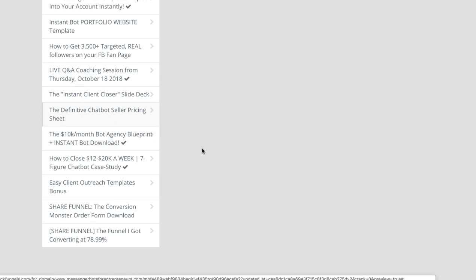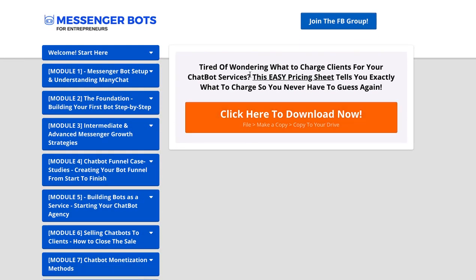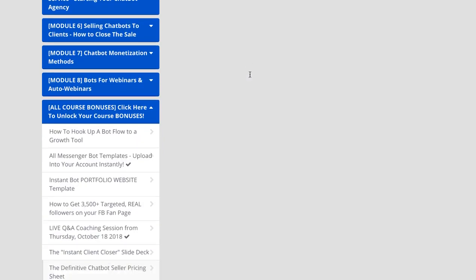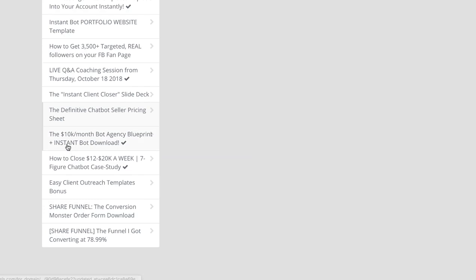The definitive chatbot seller pricing sheet. Everyone's asking, what do I charge for a specific thing for chatbots? Okay, this is it. No more questions, no more wondering. This tells you exactly what I do, exactly what I charge for each specific thing, so that you have no more questions. And again, you can absolutely charge whatever you want, but if you have any uncertainty, any doubt, and you're not sure, or maybe you've never charged for one yet, that's totally fine. Just use this, use the numbers, they'll work. So that just makes your life way easier.